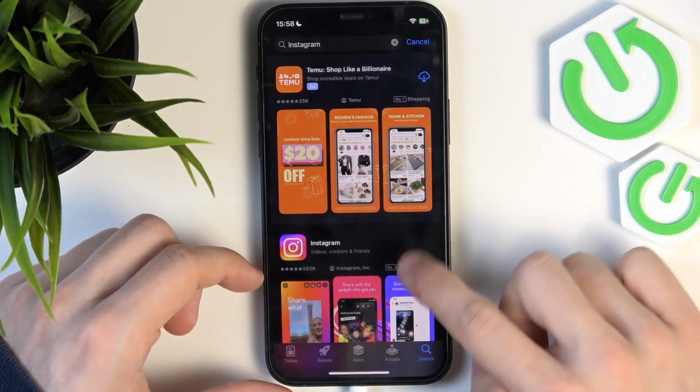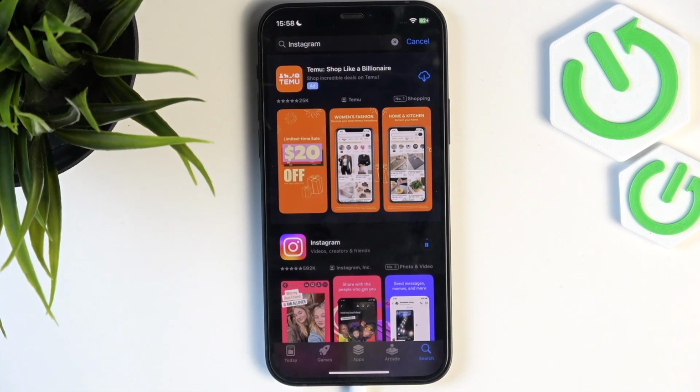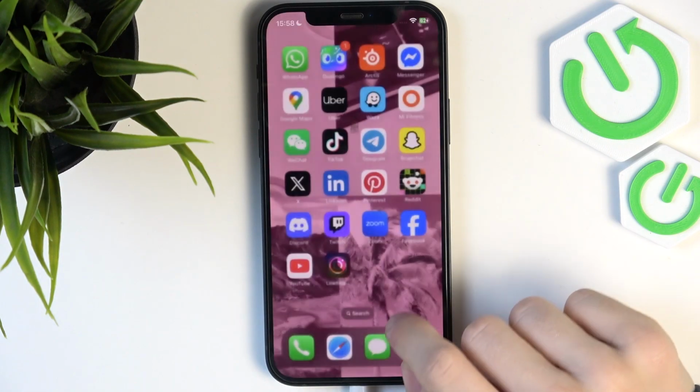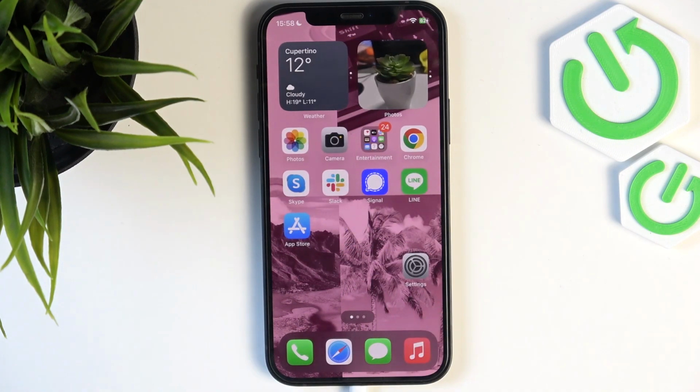Now, just download it, and once it's downloaded, you may need to re-log in and then check if it all works. And if it still doesn't, there is the last thing that I can show you to do, which is clearing up your storage, because any app, including Instagram, needs some free storage.